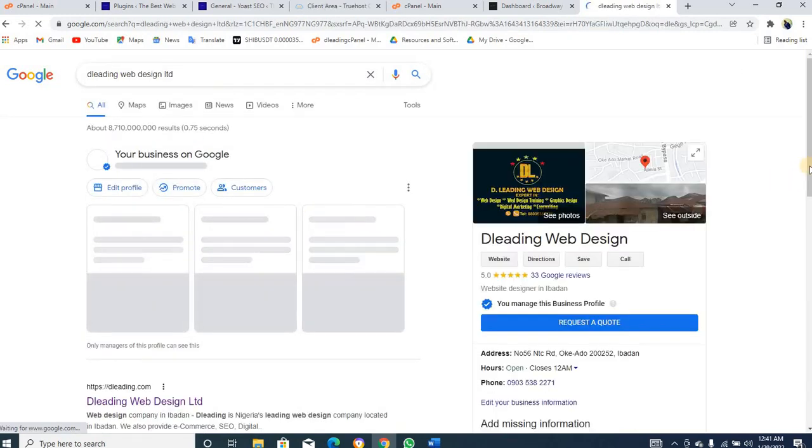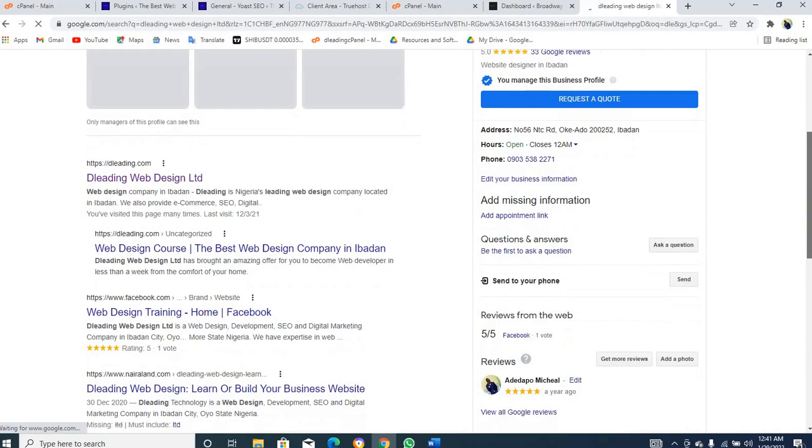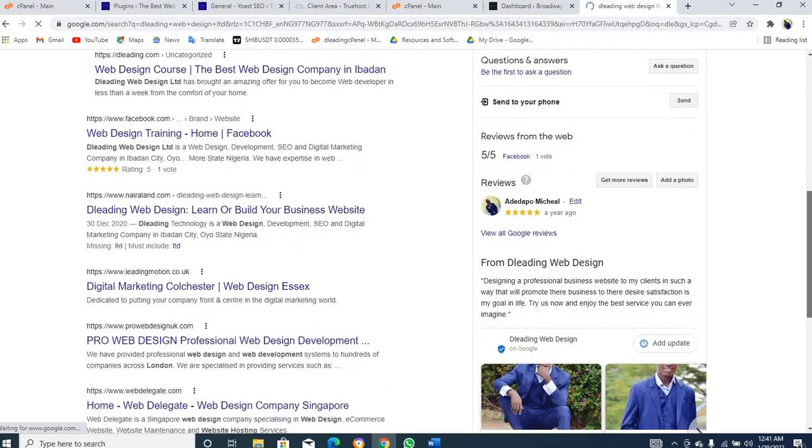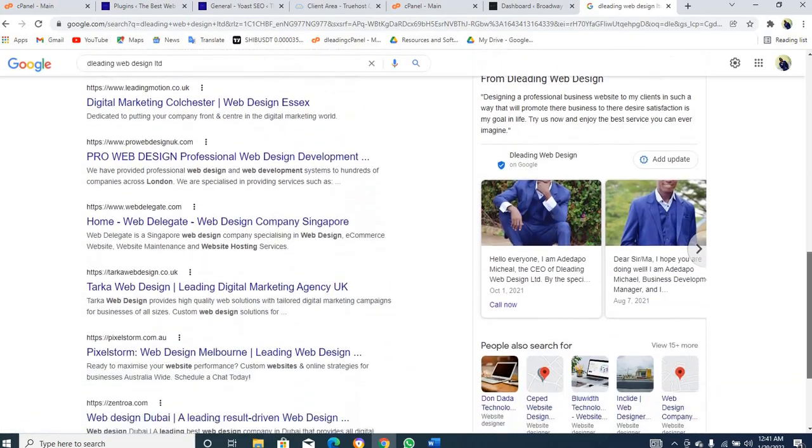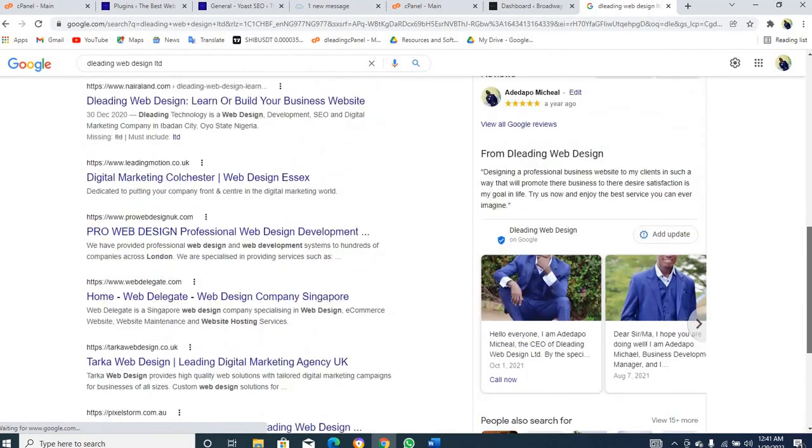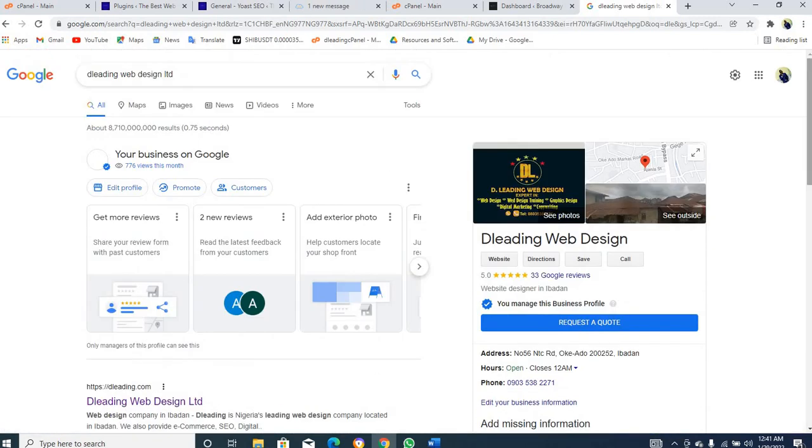So that is why I say being on social media matters. Can you see, you can only see me on Facebook, Netherlands. That is all. I'm not on so many pages, and yet I still rank number 1. That is just to show you how God is very great.